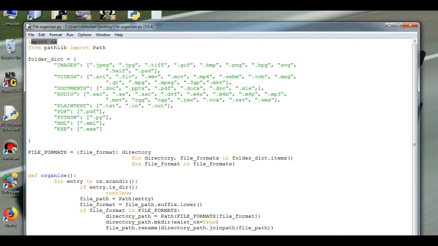So this is the basic standard library os of Python. Then this is the pathlib library, which is not a standard library in Python, but you can install it via pip, using pip install pathlib.